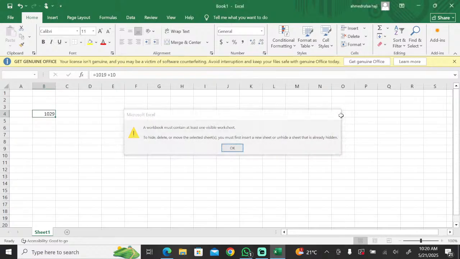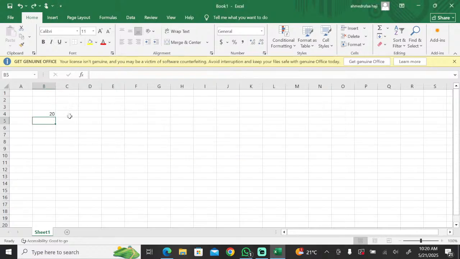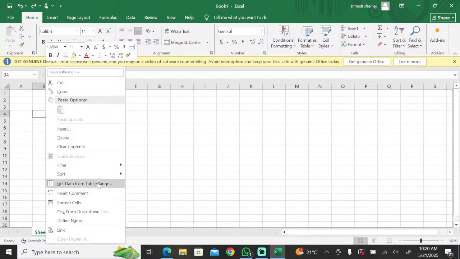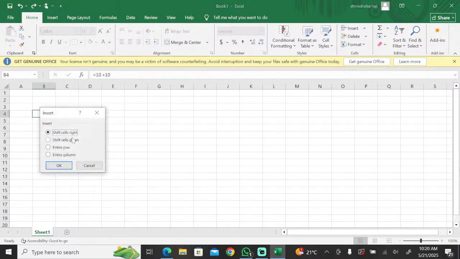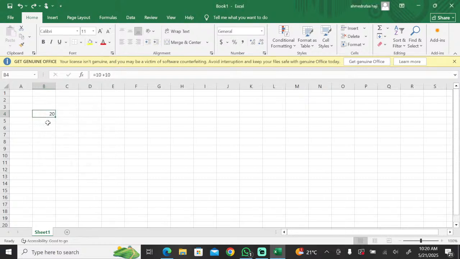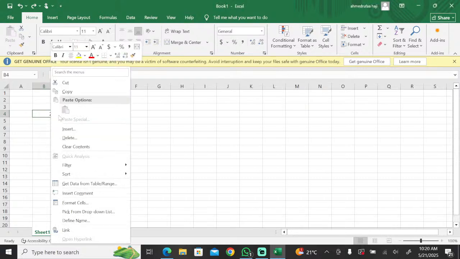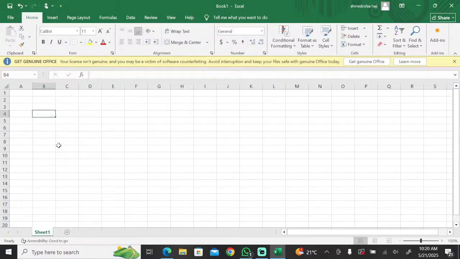Because we have discussed, if you want to delete a cell, you just right click and go to delete. Okay, it's deleted. That is the third way of doing it, but I don't recommend doing it that way.